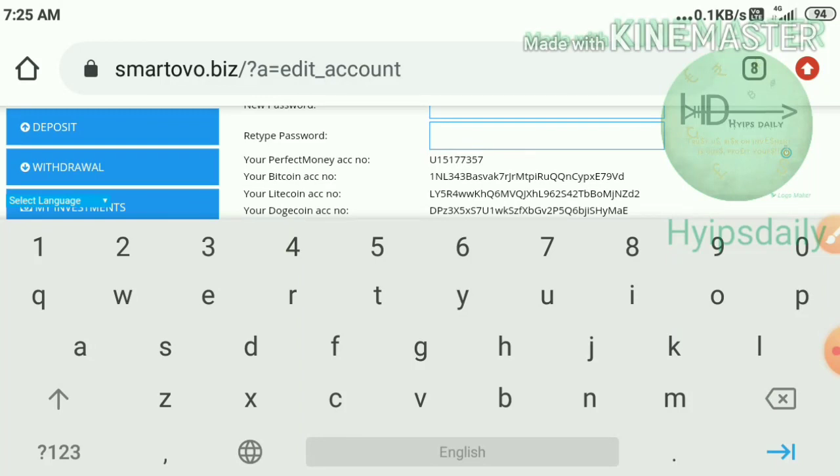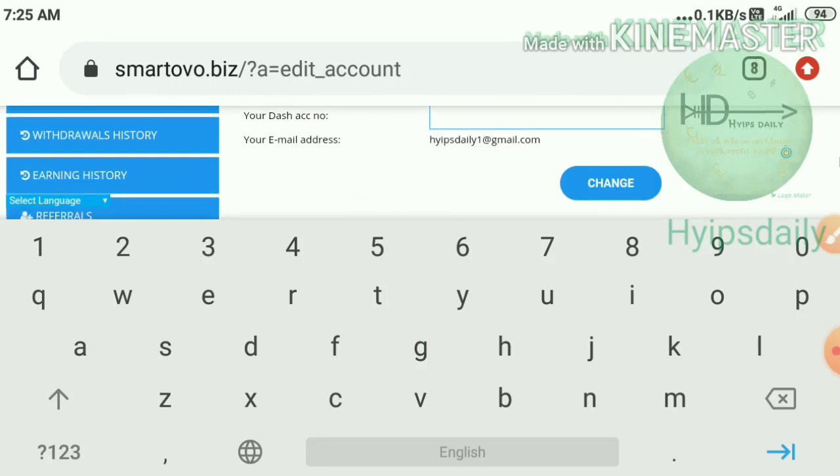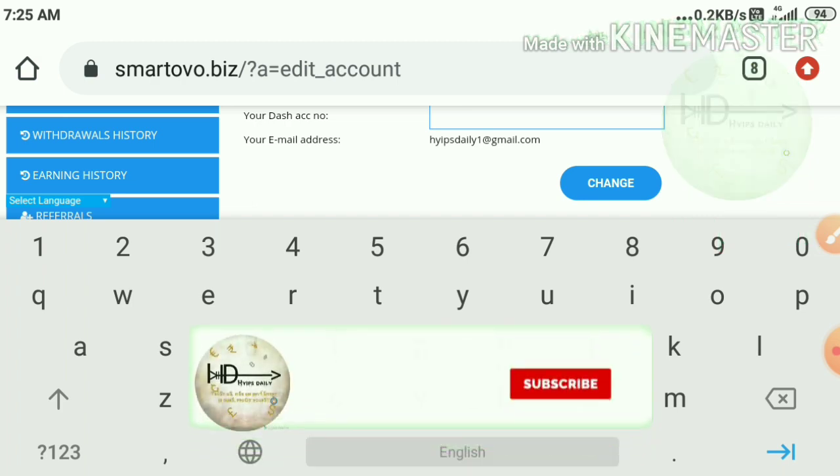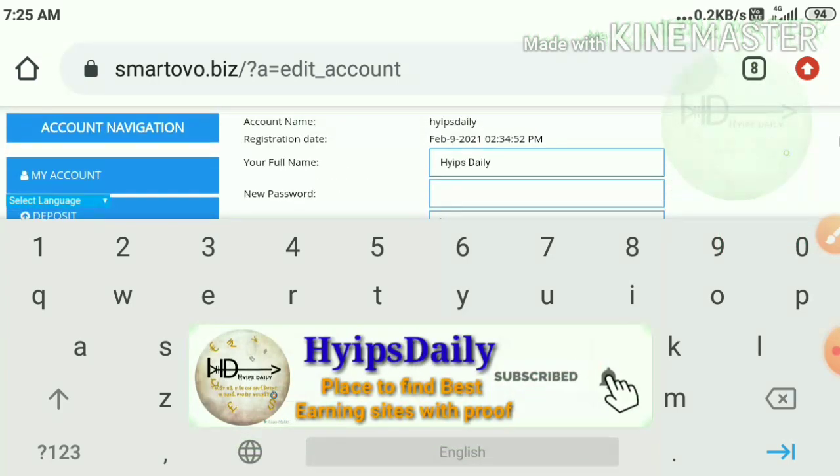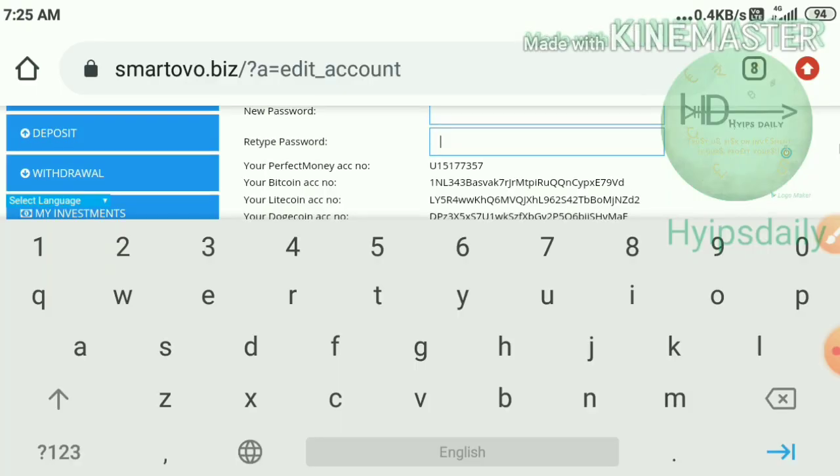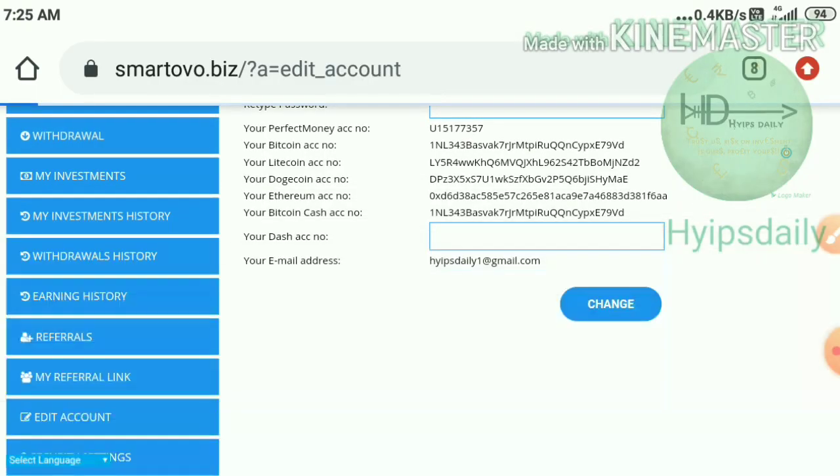You have to enter all the wallets whichever you have, like Perfect Money ID, Payeer ID, Bitcoin address, Litecoin address, etc. Just enter all the things and then hit the change button, friends. That's how your account data will be changed. After changing your account, if you have any balance, just hit the withdrawal button, friends.